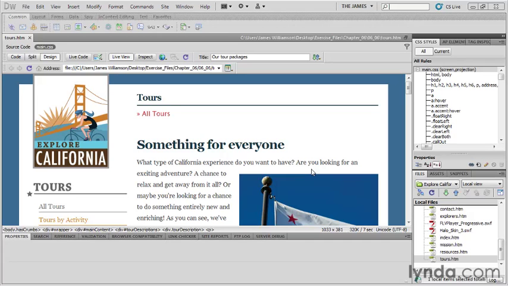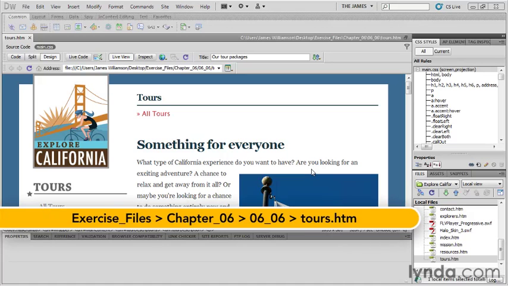As your site gets more complicated, it's not unusual to have styles in various places throughout your site, all coming together at runtime to determine final rendering. Because of this, it can often be difficult to know exactly which rule to modify to achieve the desired results. Let's take a moment and explore the Code Navigator and how it can help you quickly assess and access your styles. So here I have the tours.html open.